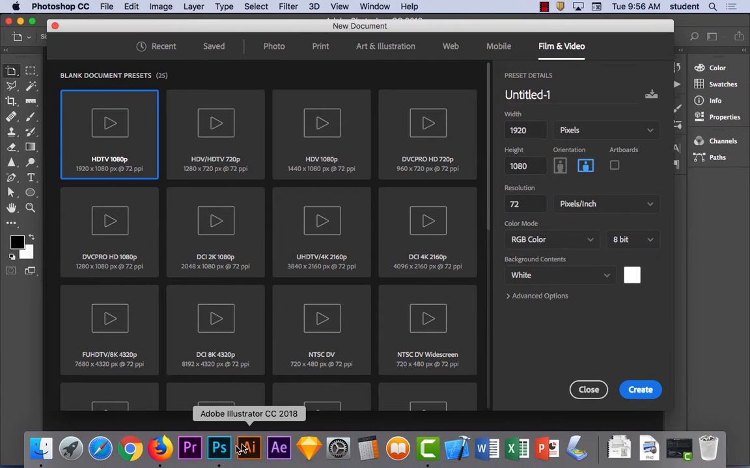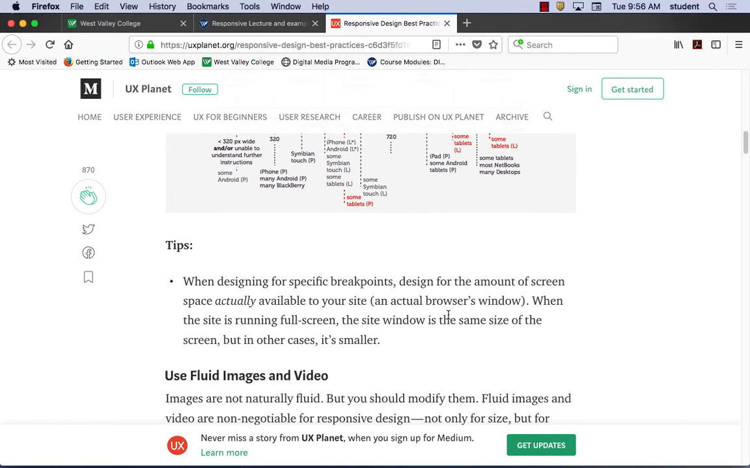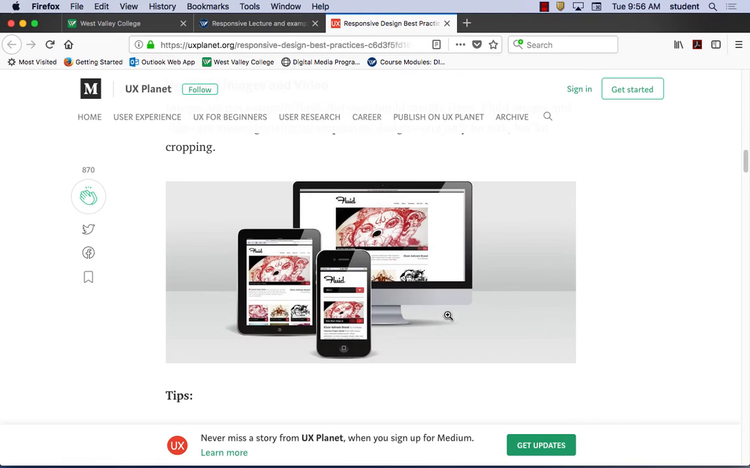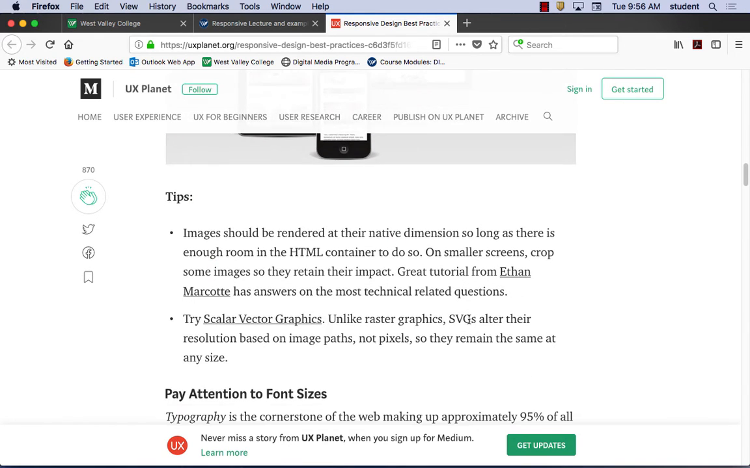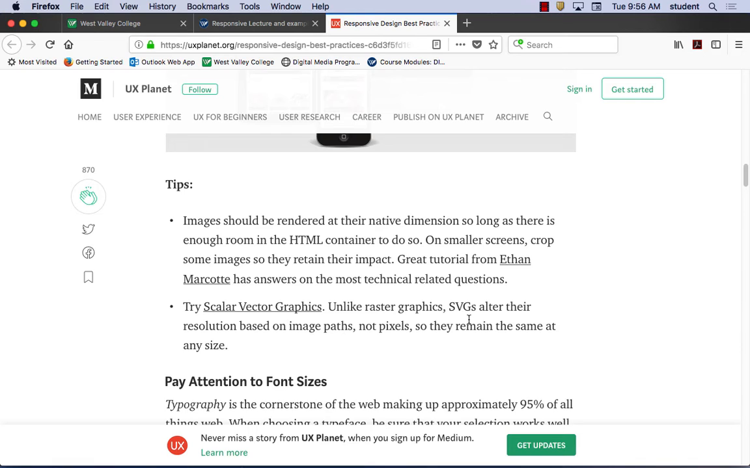Okay, let's get back to our concepts. Fluid images and video. Again, you can make videos scale as well. Images are not naturally fluid, but you should modify them. Fluid images and video are not negotiable for responsive design, not only for size, but for cropping. So there are some image examples. Mostly by scaling. The easiest way to do it is to measure the image by percent.